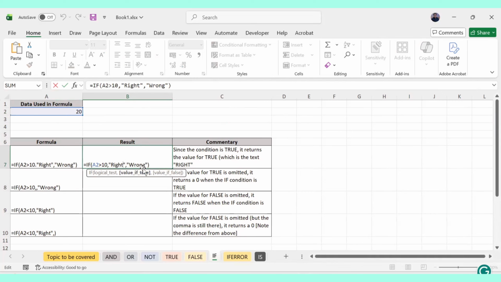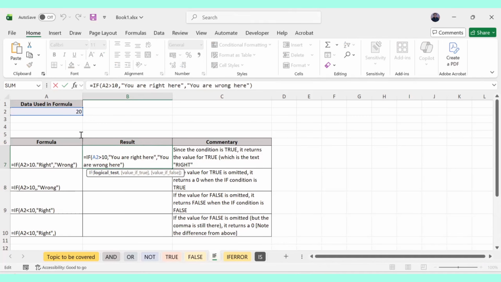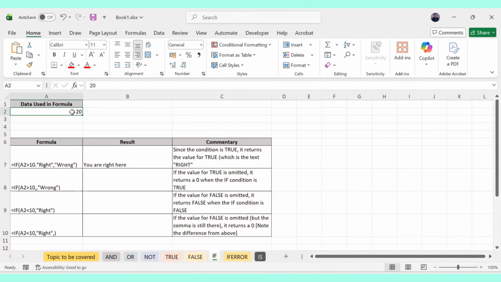So let's say if the condition is true, I want to say you are right here. And if the condition is false, then in that particular case, I want to say you are wrong here. Now, can you see the moment I hit enter, my condition was correct because 20 is greater than 10, so it returned you are right. But the moment I add 5 here, it says you are wrong. So this is how you use the IF condition.